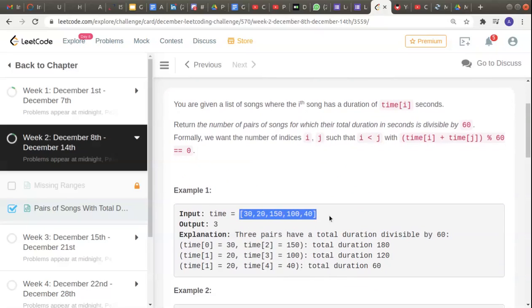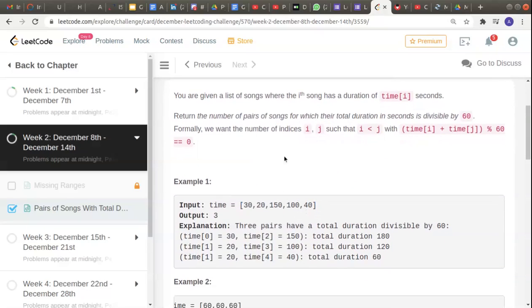So time is an array. Let's consider what the matching pairs in this are. 30 is the first element, and 30 mod 60 gives 30, and consider 150 along with it. 150 mod 60 is also going to give 30. So 30 plus 30 will be divisible by 60, right? See, 30 plus 150 is 180, and 180 mod 60 is 0.